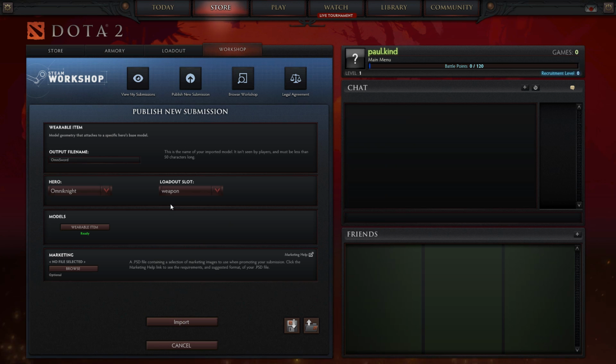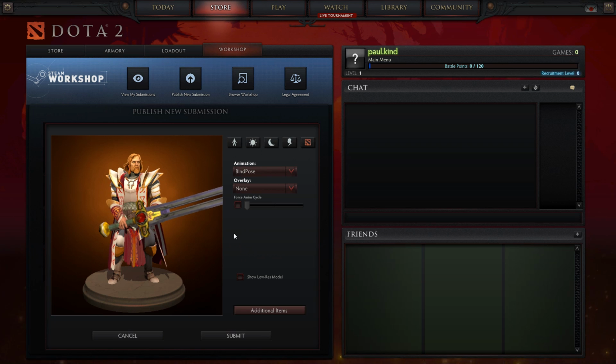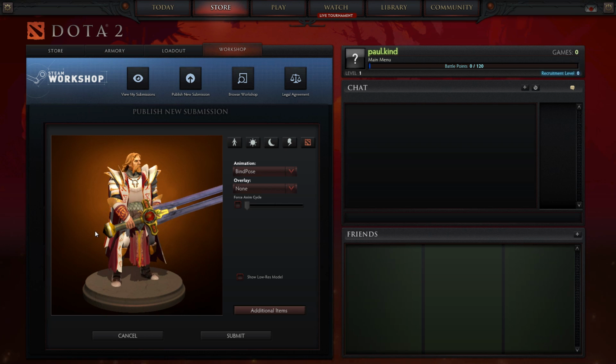Okay, now the only thing left to do is actually launch the file. So go ahead and hit import. Now if you want to, you can put in marketing materials and do all sorts of other stuff in here, but I'm not going to cover all that. There's a little help file over here. You'll have to figure that part out. But we're just going to go ahead and hit import now, and there we go. So hit OK, and here's our sword in game, ready to rock.